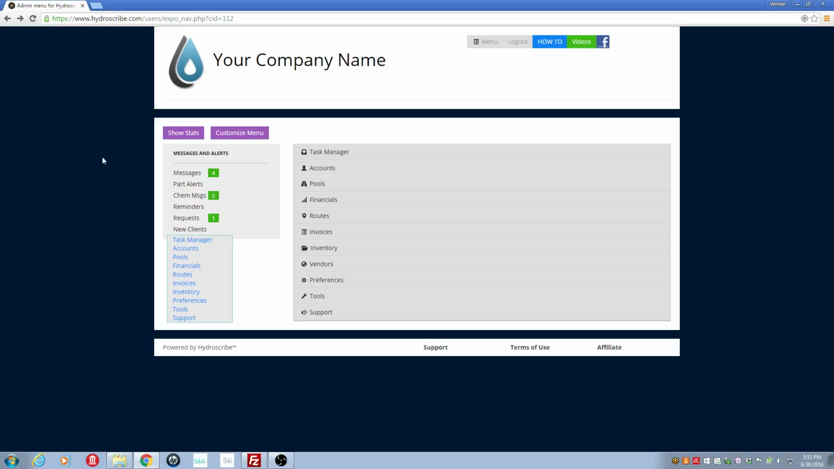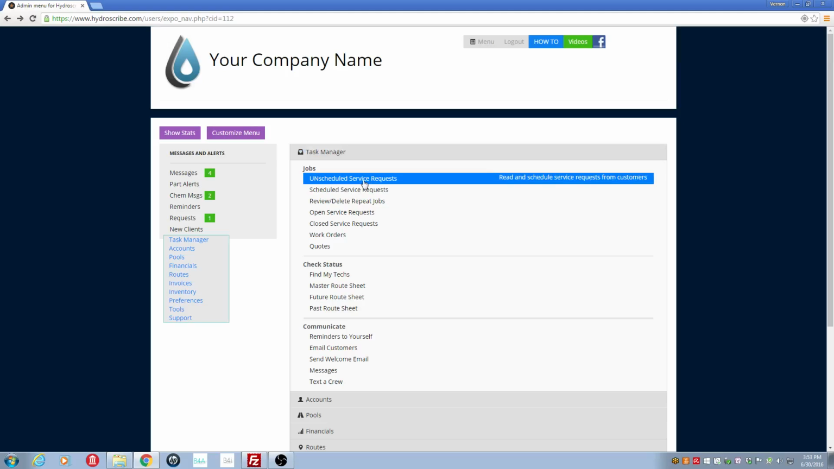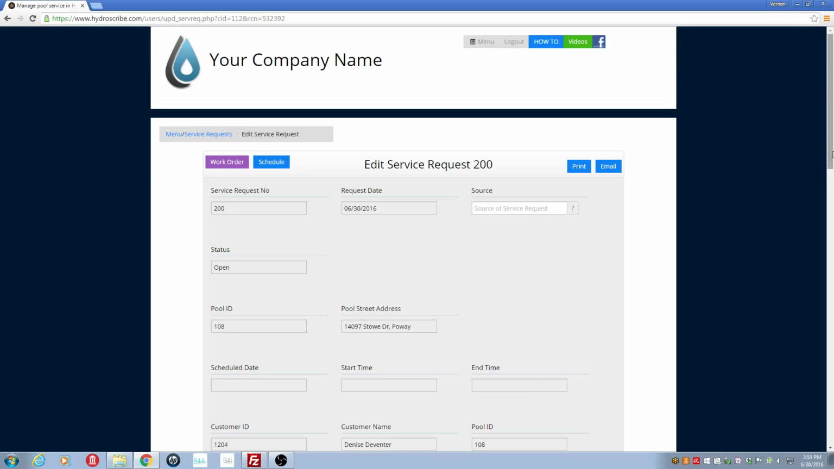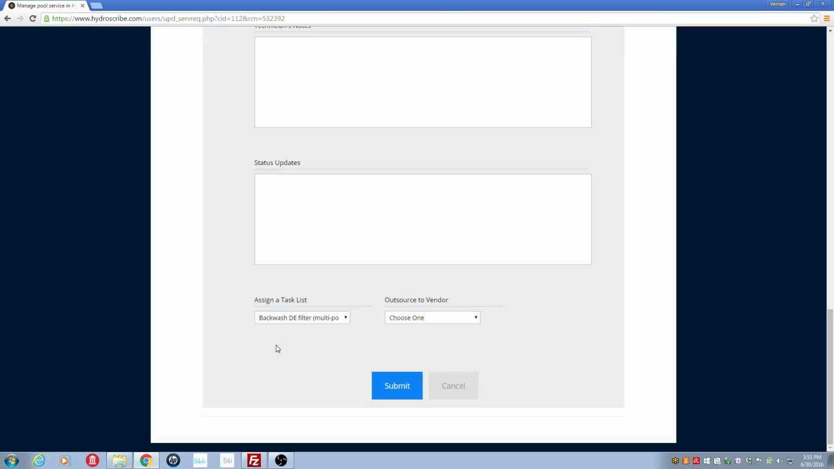When you're scheduling a service request, any service request can be scheduled as a repeating job. So first we're going to create a service request. So we go to Task Manager and let's go into Unscheduled Service Request. To save time, I've already set one up and here it is. So let me go ahead and open it up, and you'll see by the description it's to backwash the DE filter. I've also already added a task list to backwash the DE filter.